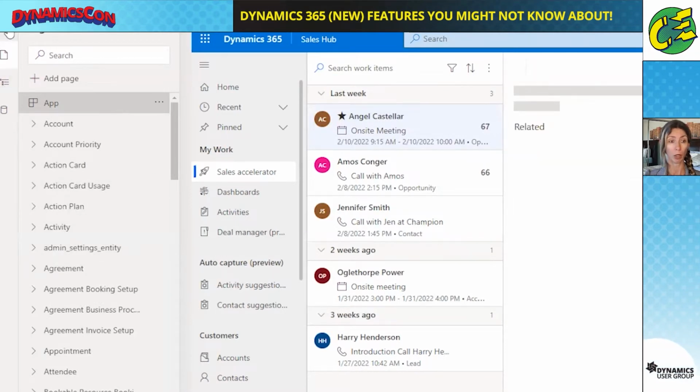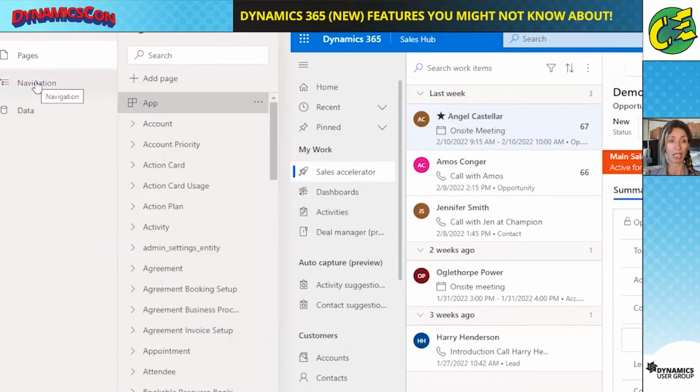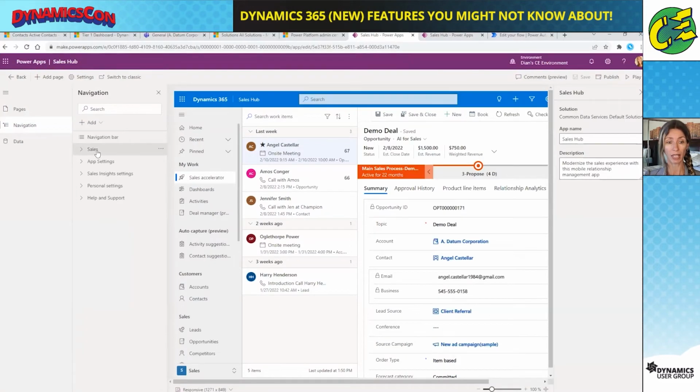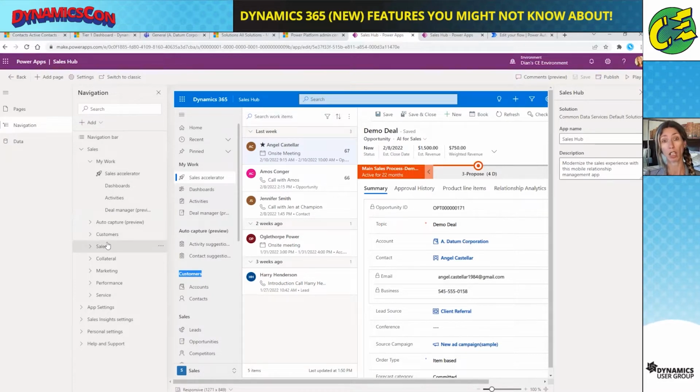And if I click below here, you can see this is navigation. So this is really talking about the navigation here on the side, right? Our sitemap navigation. So I can expand that, right? I can expand that again, right? And when we're talking about these collapsible groups, it's really allowing us to look at these groups that we see over here: my work, auto capture, customers, etc. And it's going to allow us to set those to be collapsible.